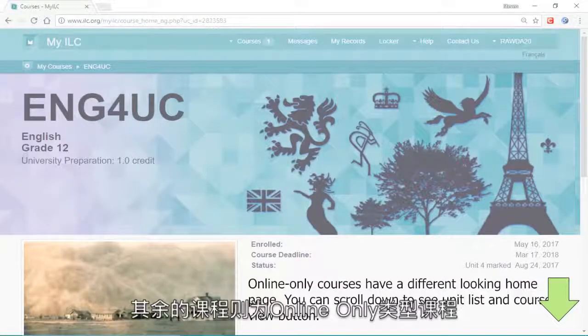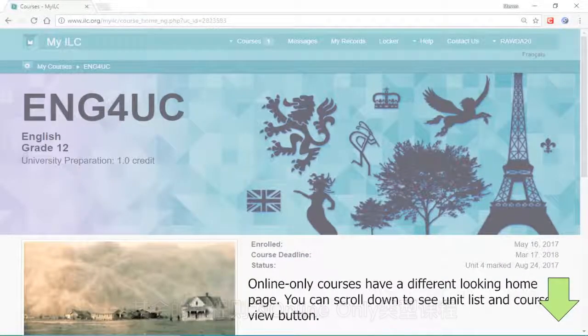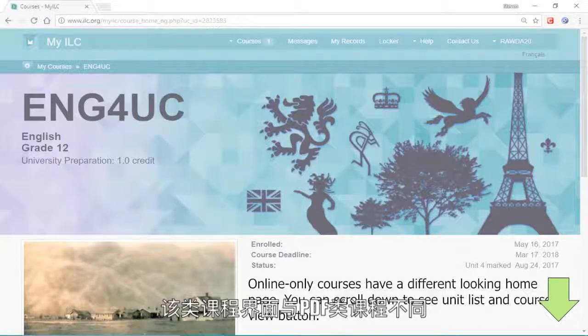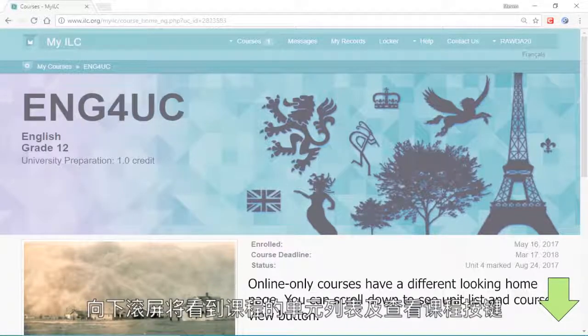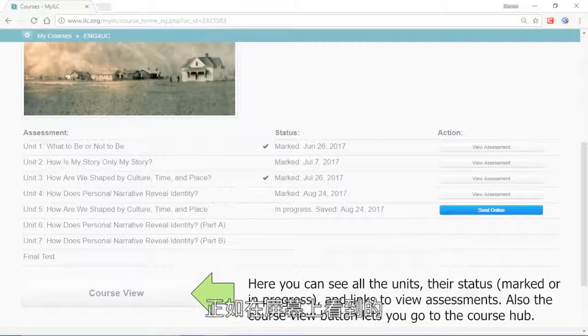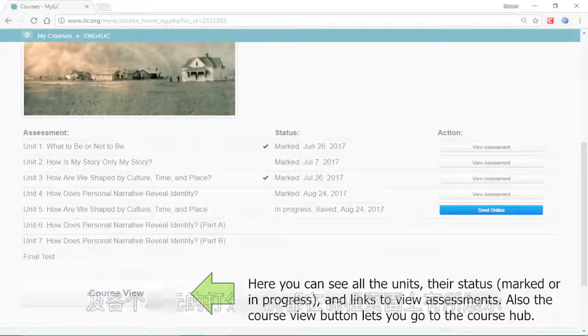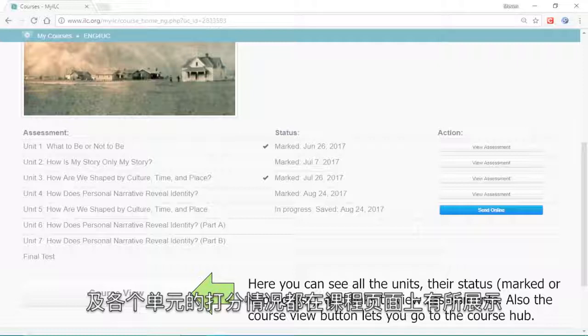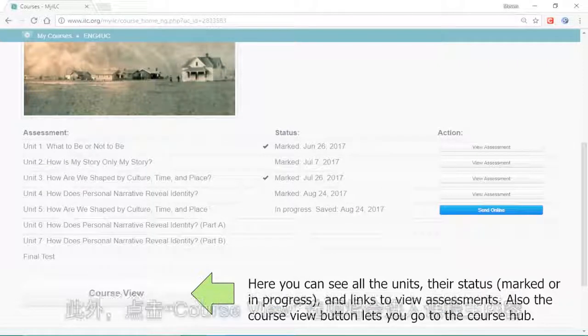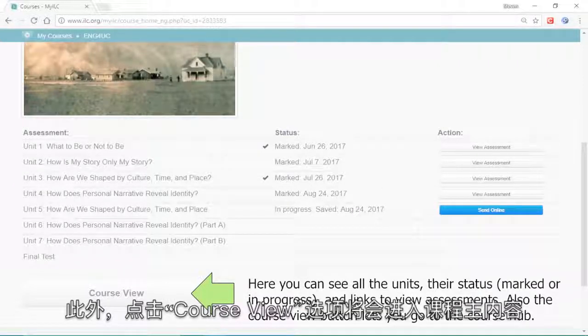Most other courses, however, are online-only courses that look like this. They have a different looking home page. You can scroll down to see the unit list and course view button. As you can see here, all of the units, their status, if they are still in progress or marked, as well as links to the assessments are viewable. Also, the course view button lets you go to the main course hub.